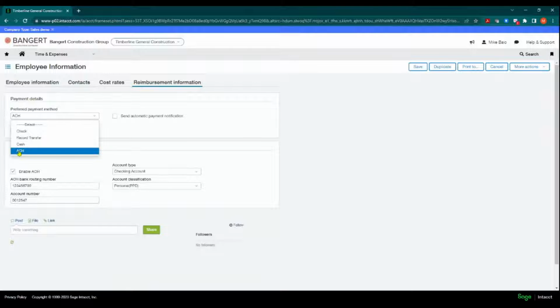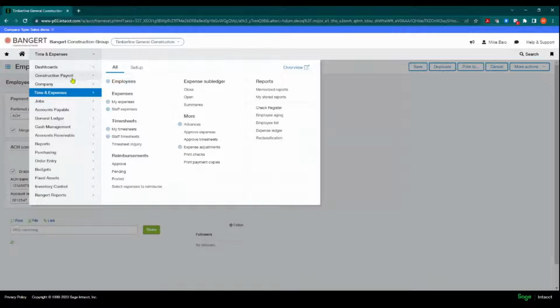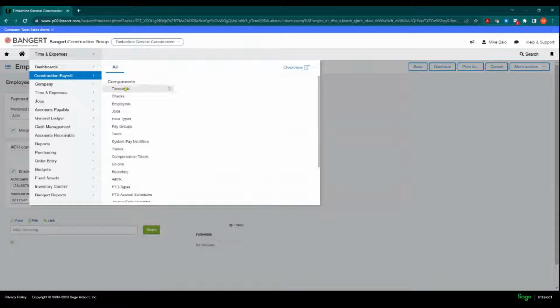So if it's direct deposit, it's going to be set up as an ACH file. And you can elect to send out an automatic payment notification via email. And down here at the bottom is where you enable the ACH files and you fill out the employee banking information. So this is going to be required for any ACH or direct deposit transactions that are occurring. So that information is going to be stored here in the employee under time and expense. Once you go through and set all that up, you're going to be back in construction payroll, and you're going to put all that together in the employee file.